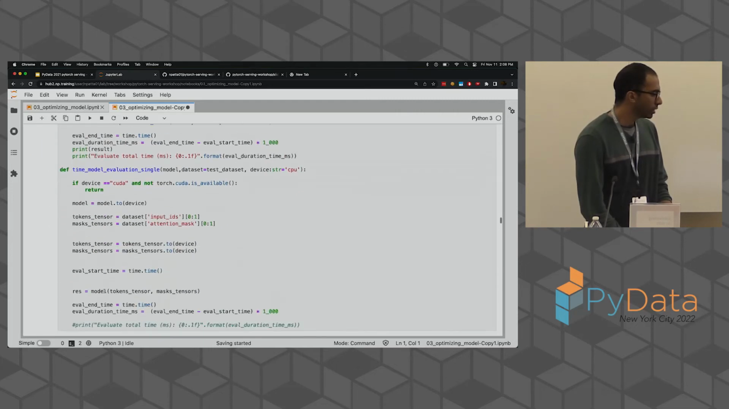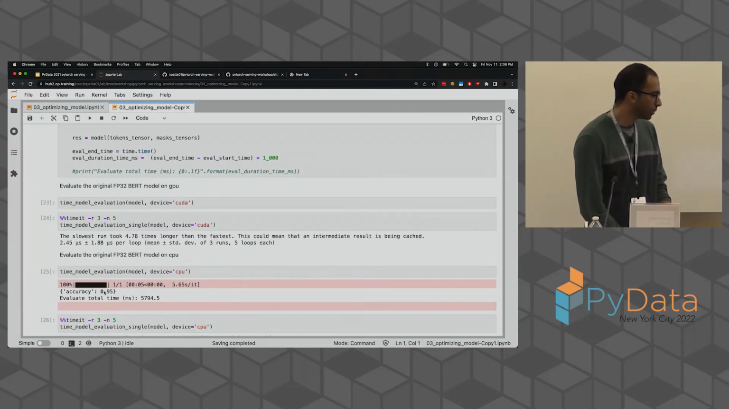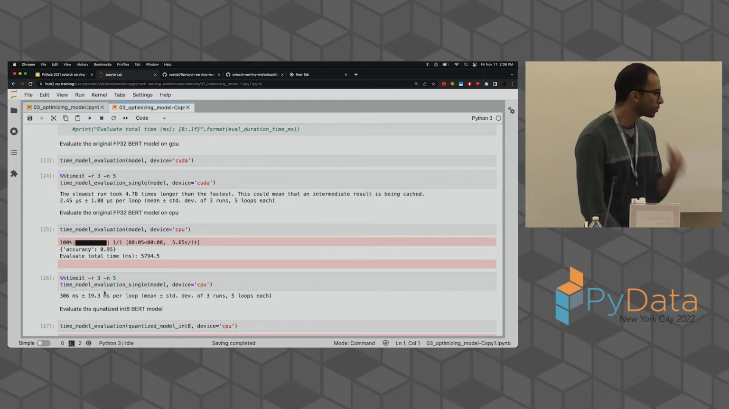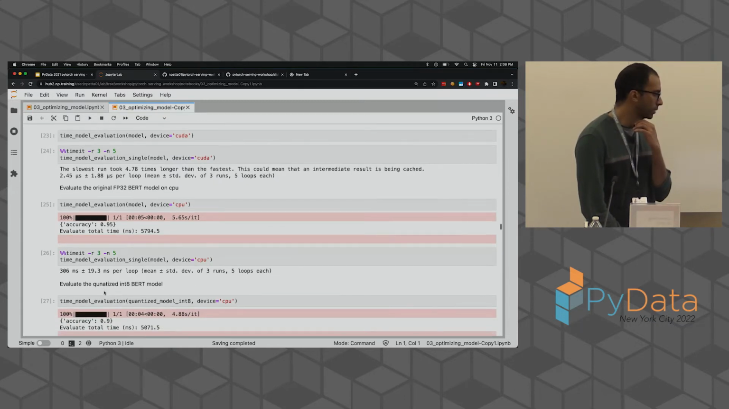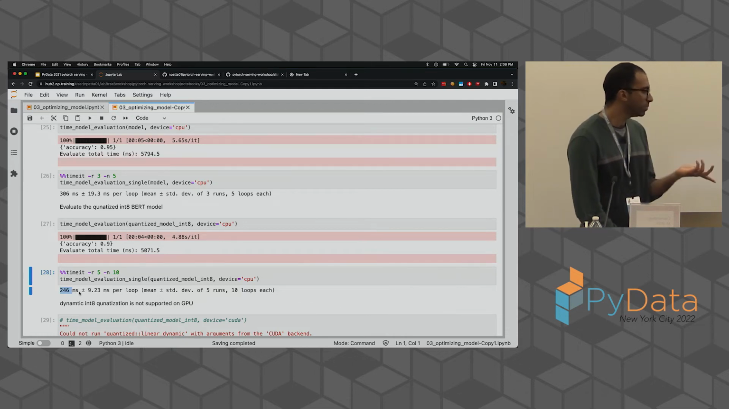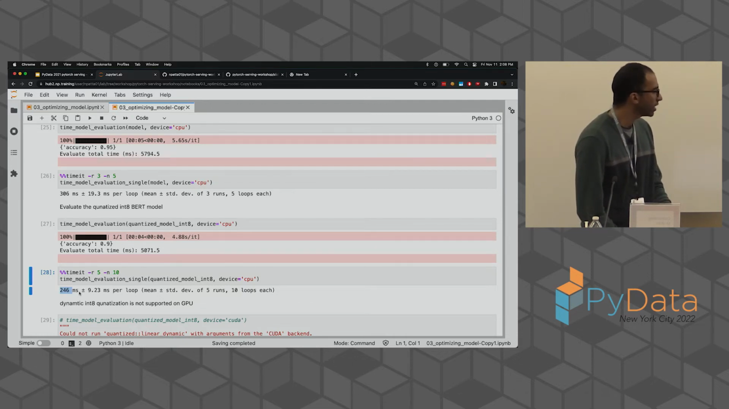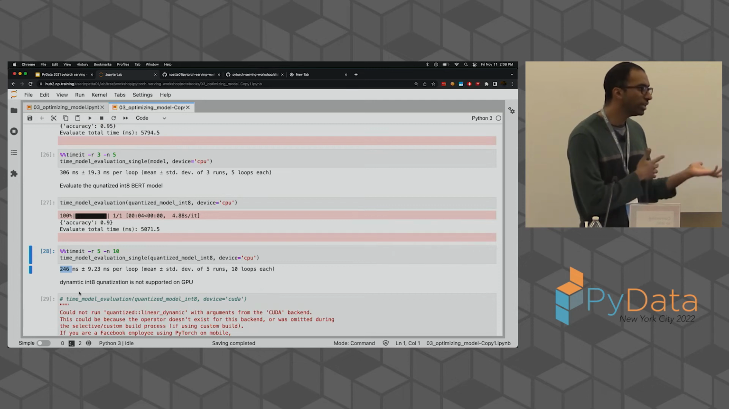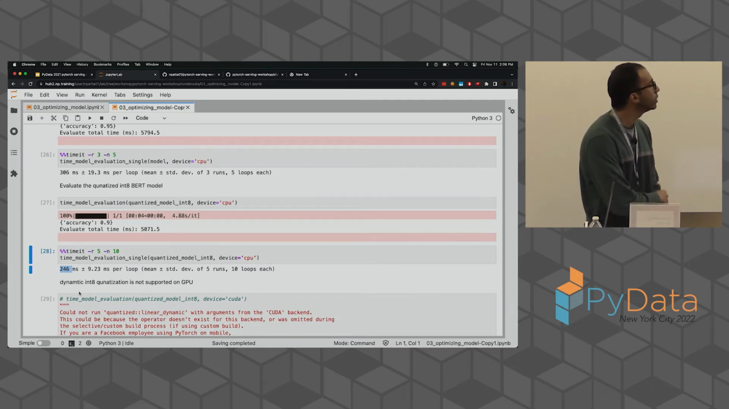So let's see if the quantization run has finished. What do I want to mention here? For the original model, we had 306 milliseconds. With just that single quantization, we reduced it a bit to 246 milliseconds. And this is already a distilled BERT model, so we're doing this optimization on top of that.